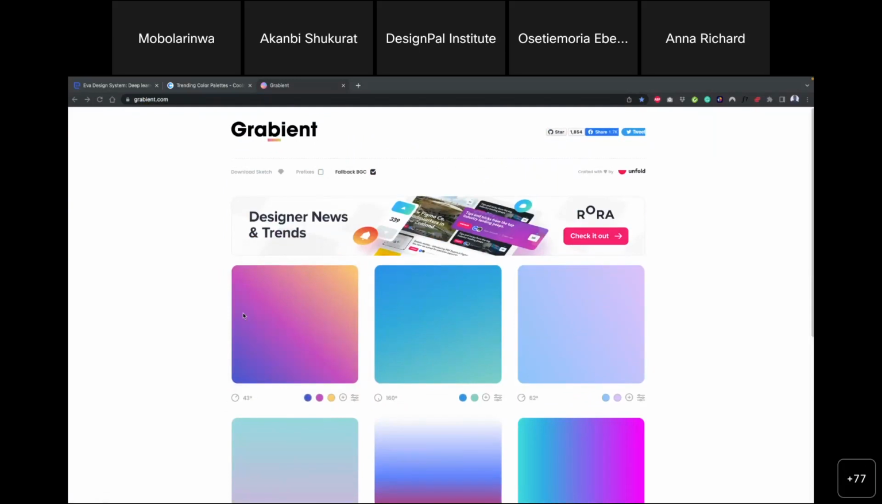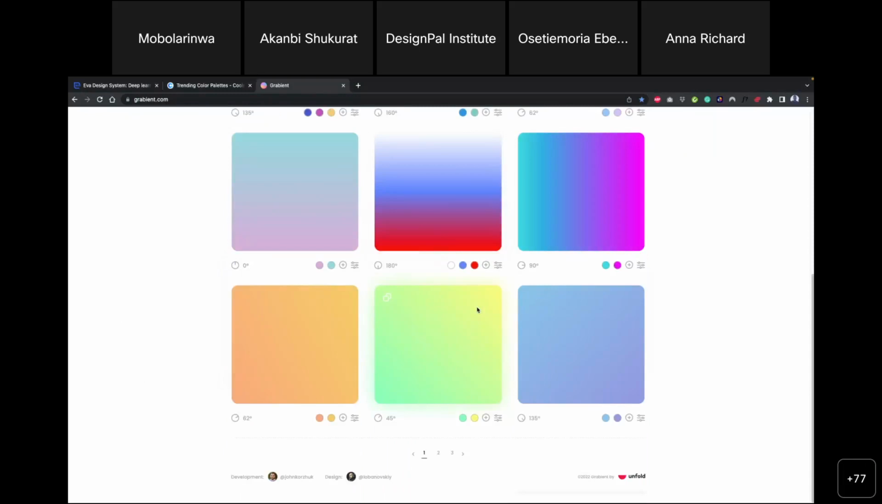It helps you to understand how the gradient will look, and you can always edit it the way you want to see how it's going to interact before you copy it. Mostly, the people that use this particular tool are developers. But you as a designer, you can also use it.